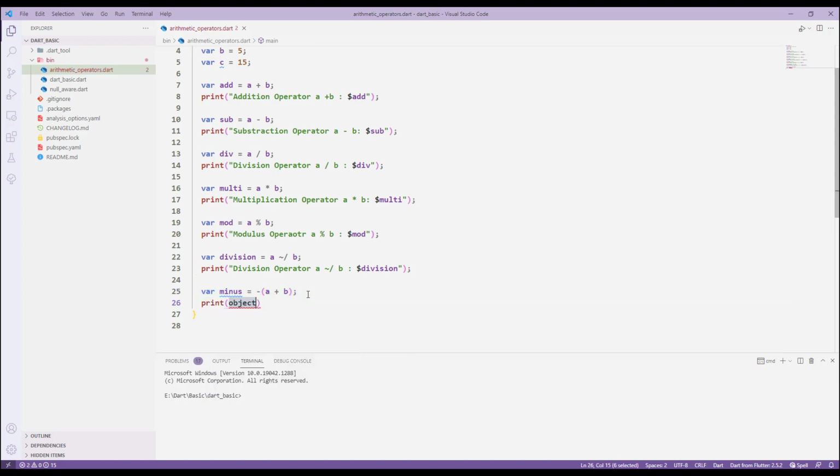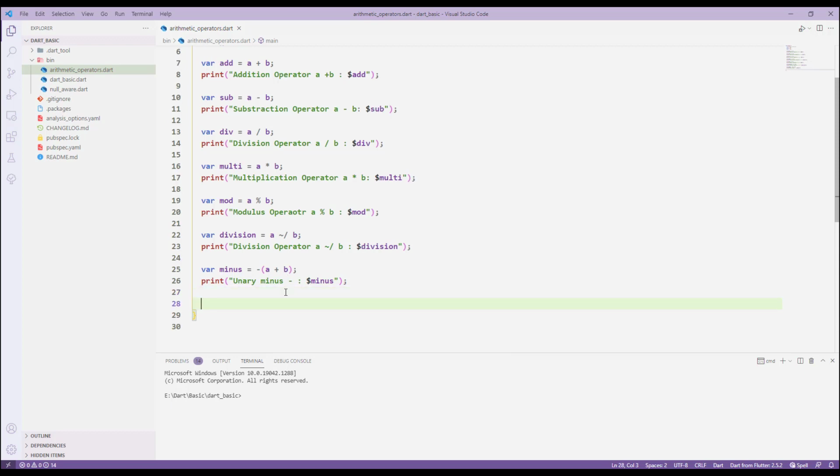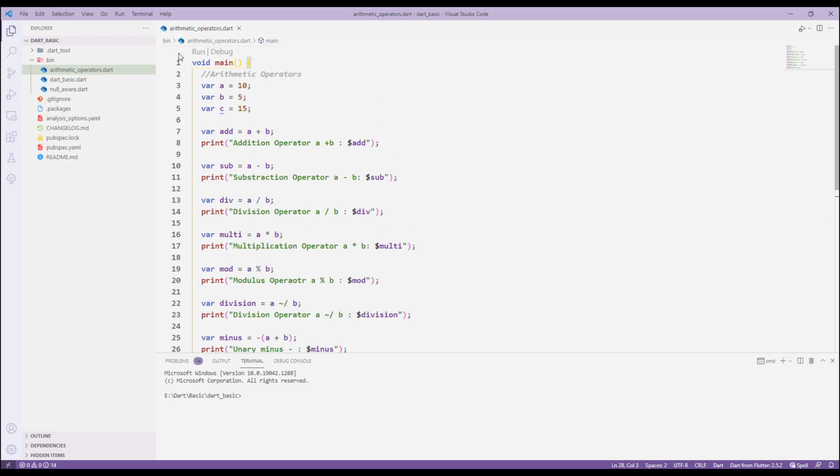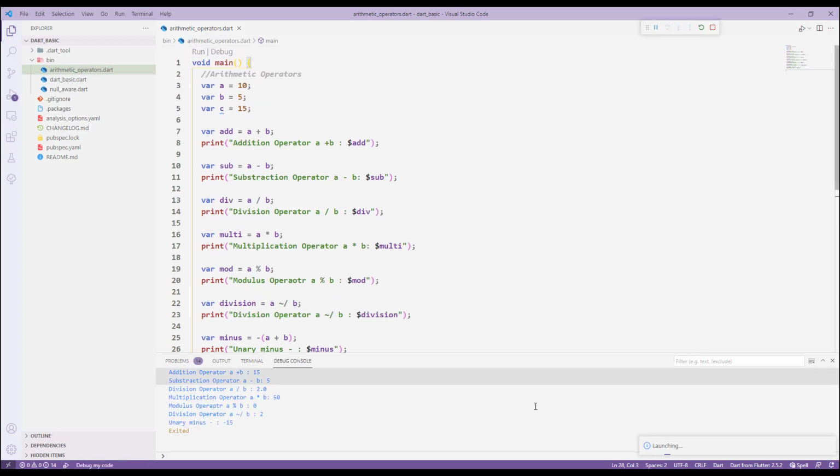So I'll just say print over here our unary minus, and that is of the A, right? Or we can just give a minus sign over here, and that will be of the dollar minus. And then let us try to print out all of this, and let me try to run this one and show you.